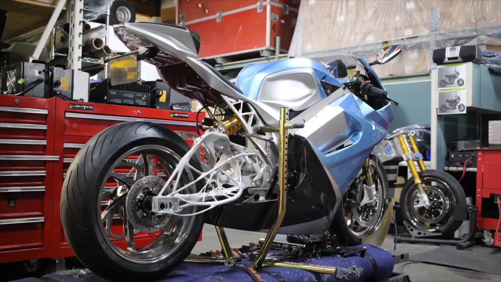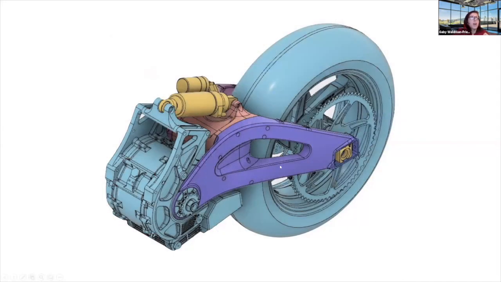Yep. So here's a generatively designed part for a motorcycle company in the UK called Lightning Motorcycles. They do electric motorcycles, and they basically want to redesign their swing arm in generative. So this is what it looked like before in CAD. Quite different, right?